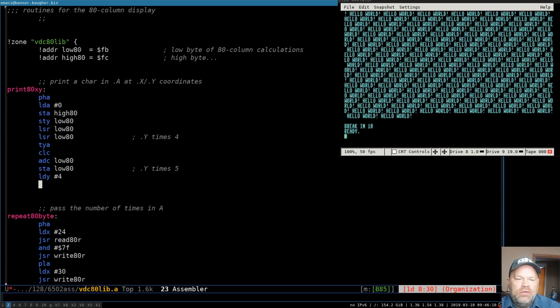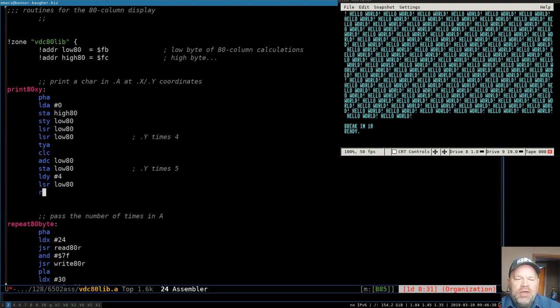We'll rotate, or no, we don't want to rotate, I keep saying that. We're really shifting because we don't want to pull in a carry if there's a carry there. Let's see, yeah. So we want to shift right, low 80, but then rotate right. Sorry, I'm getting these backwards. We want to shift left. Arithmetic shift left, not right.